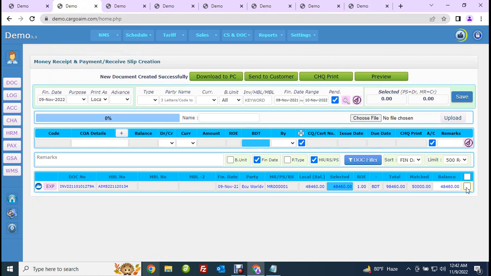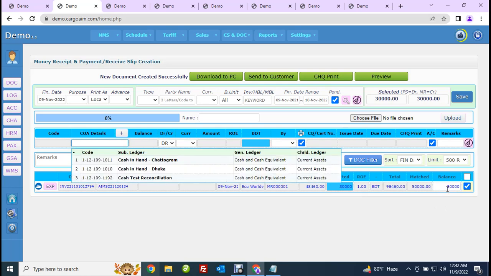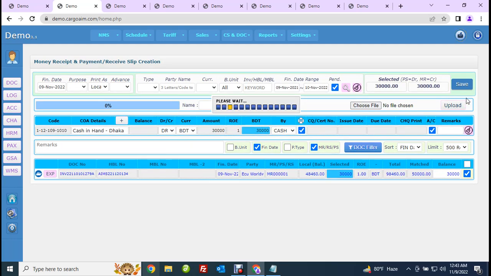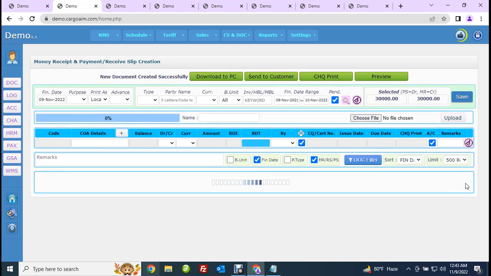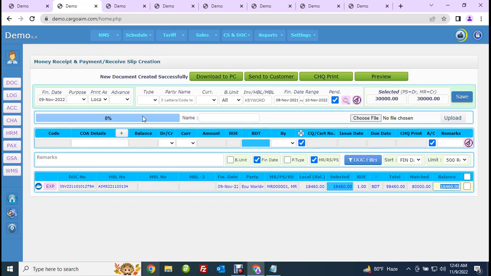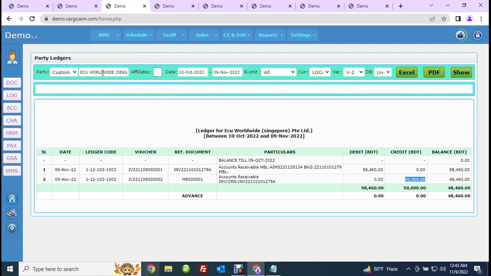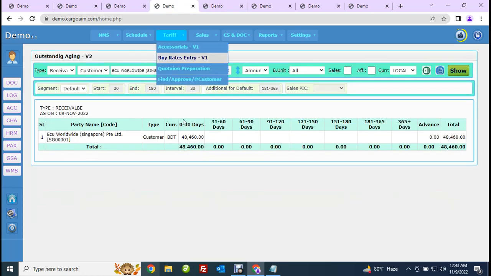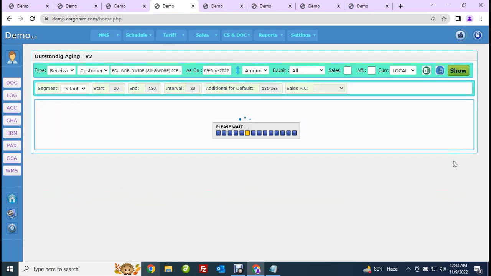Then we are collecting another 30,000 of that. Similarly cash, for example 30,000, similarly cash BDT 30,000, then save. Then the remaining amount is 18,000 something. You see, now in this party ledger, another 30,000, 80,000 in total. This one will also reduce.